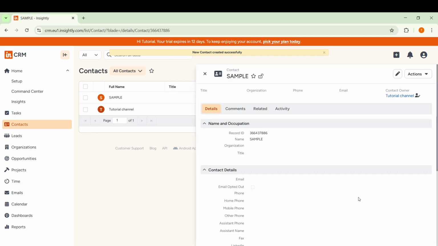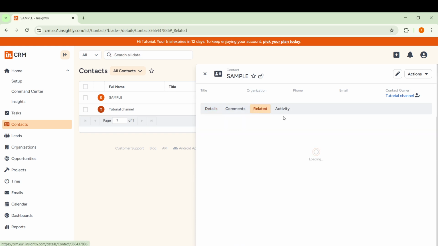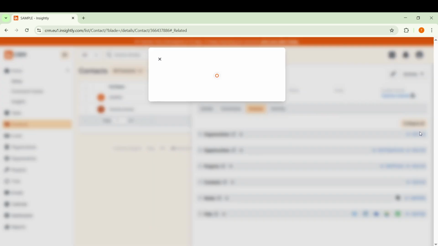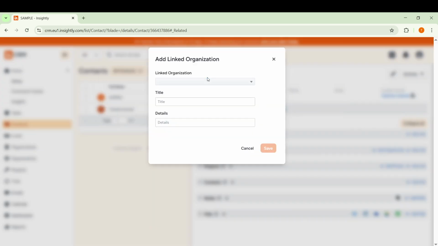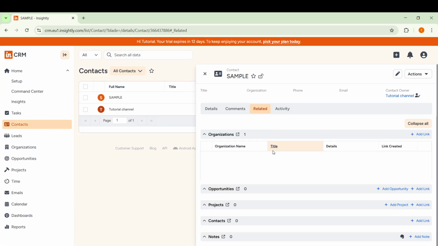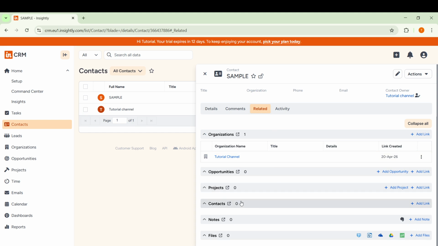Next, take a moment to connect that contact to other important records. Open the Related tab on the contact. This is where you can link the contact to organizations or opportunities. These connections add context, so you can see who the person works with and what business activity they are associated with. Keeping these relationships accurate makes reporting and follow-up much easier.